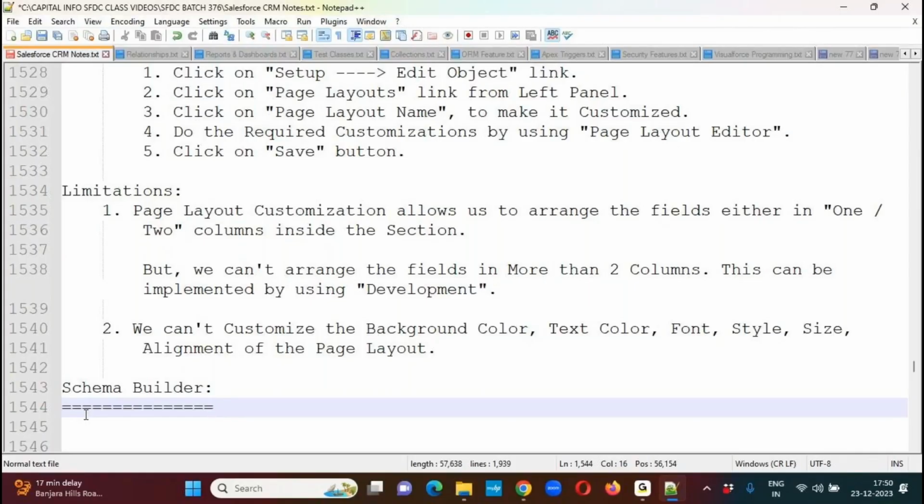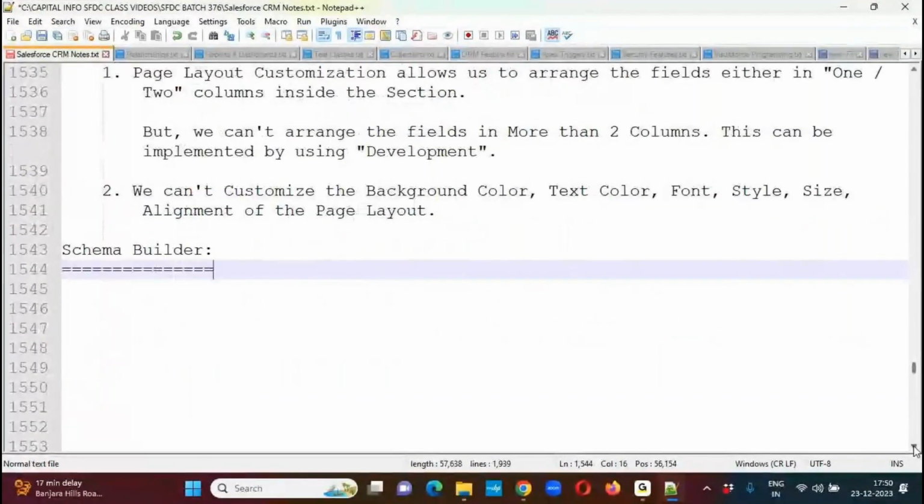Done with these points? Next. So with this one, we are done with the page layout customizations. Now let's see a new feature, schema builder.